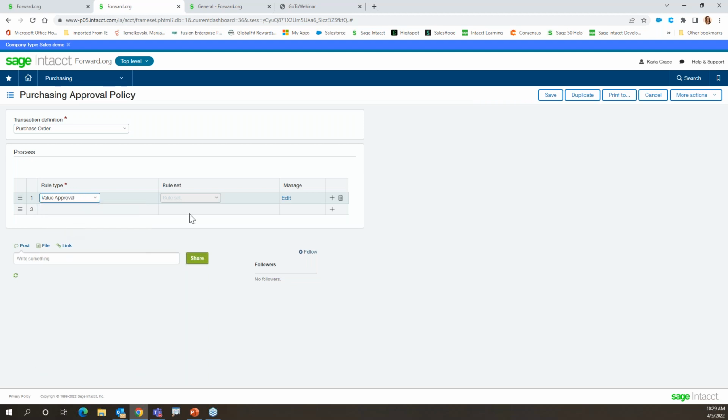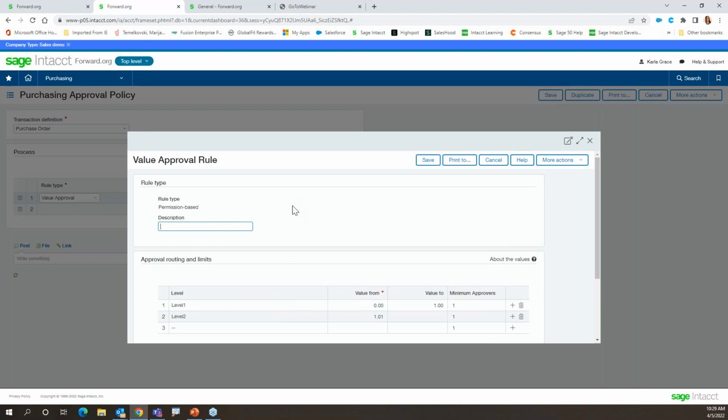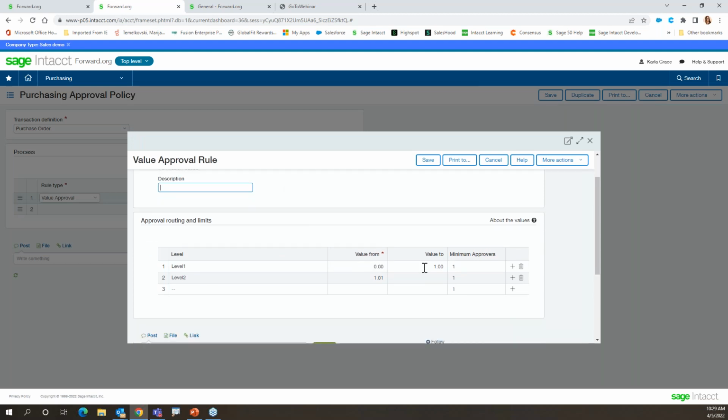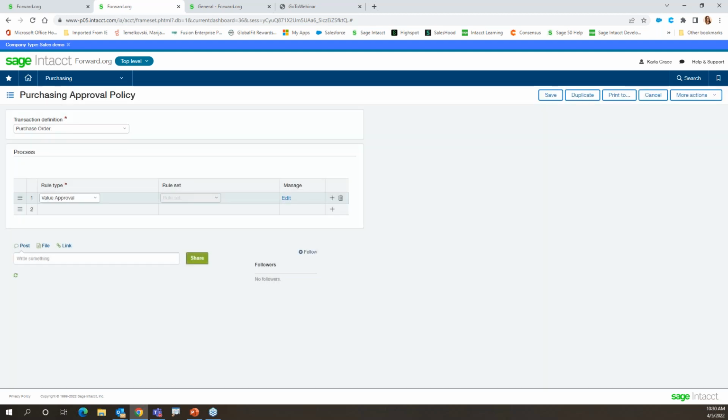I'm going to go ahead and choose value approval and edit. So let's say that, anywhere from $0 to $500, I would like a minimum of 1 approver. And then anywhere from 500 to say 1,000, I would like a minimum of 2 approvers and so forth. The approver level will be defined in the user's record. So you can see how easily we are able to set that up for you.